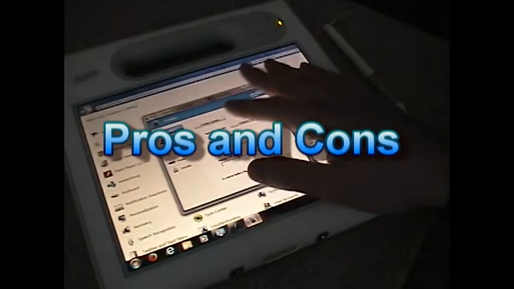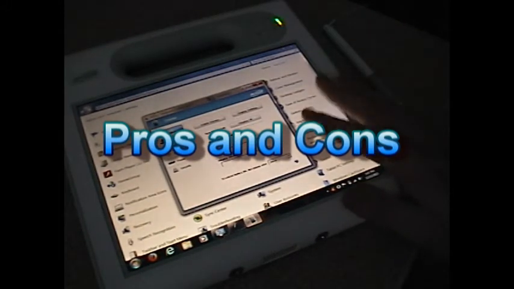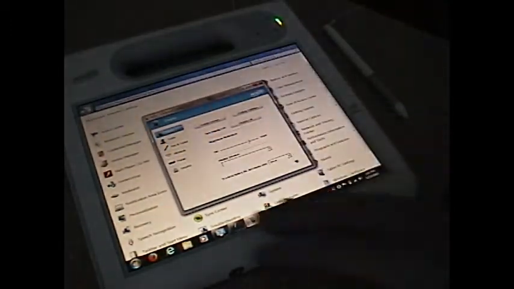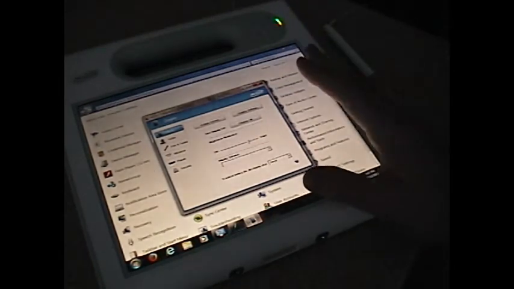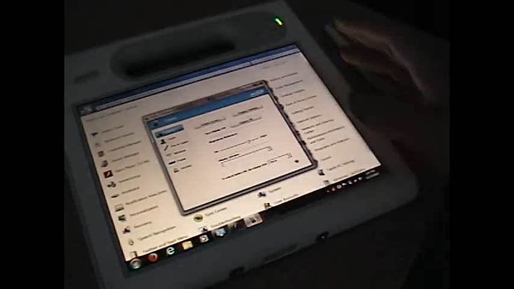Anyway, now, pros and cons. We'll start with things that are good about this, that I like about this computer. Number one, nice screen. It's a great 10-inch screen. Perfect resolution for the screen. You know, it just looks really crisp, really nice. Great contrast ratio, which is definitely better than the netbook that I have.